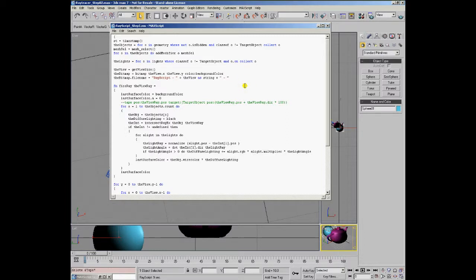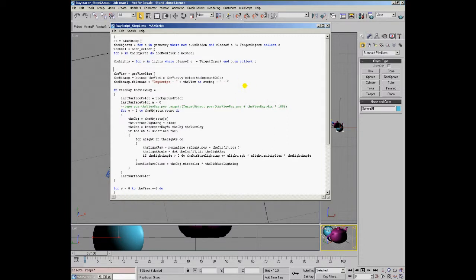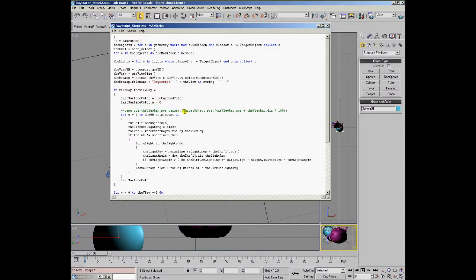First, we'll need the viewport transformation matrix. The view TM is equal to viewport.getTM. As we know, getTM returns the viewport transformation matrix, which is the inverse of the transformation matrix of the camera. Then we'll also need a value, let's call it lastZDepth, and initialize it to a very small value.